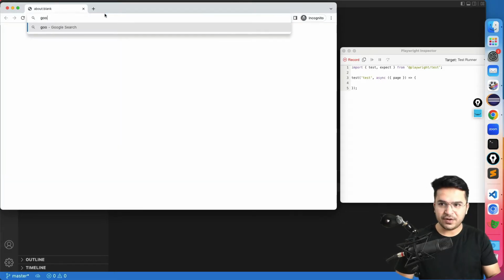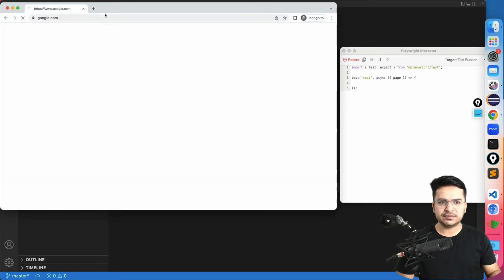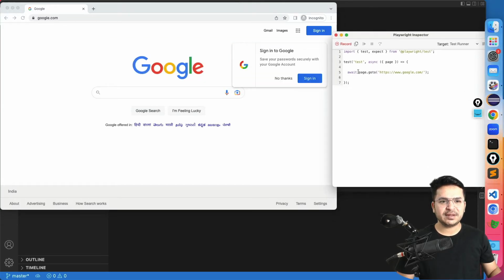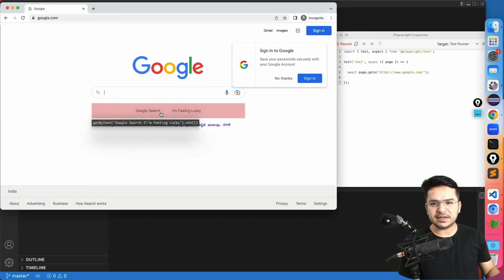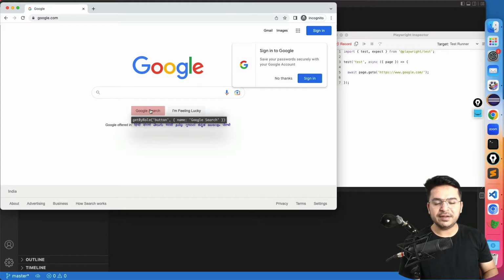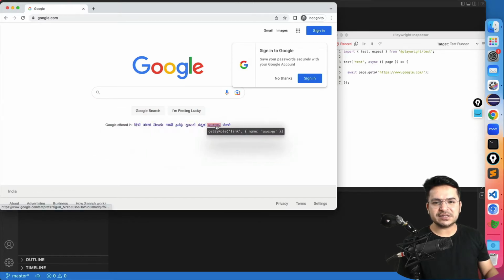Let's say I go ahead and type google.com. The first thing you will notice is it's already adding await page.goto google.com. Now just pay attention here. The moment I put the mouse over, it's showing me that Playwright is going to use getByRole. That's a new locator that has been added in Playwright in the latest feature. It is taking a role called button and the name Google search. Feeling lucky, it's again taking a getByRole button. You can see all these things it's able to capture very smartly, right?